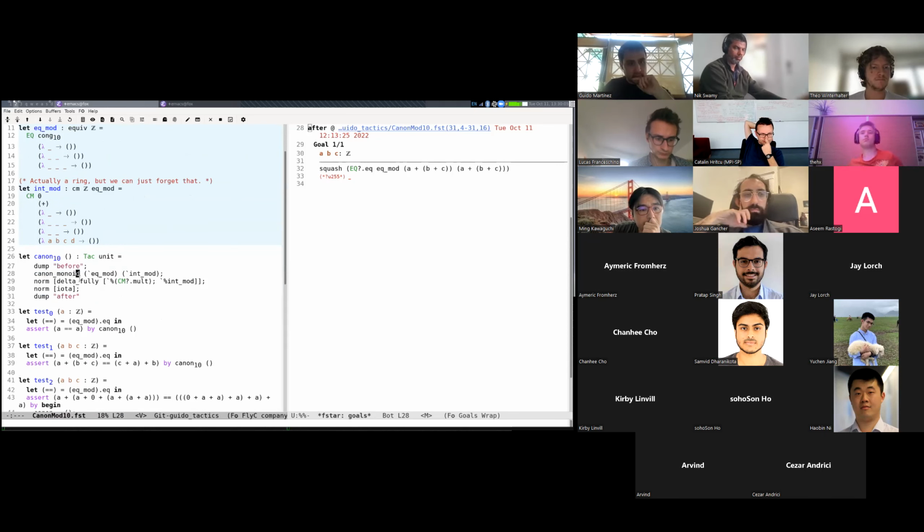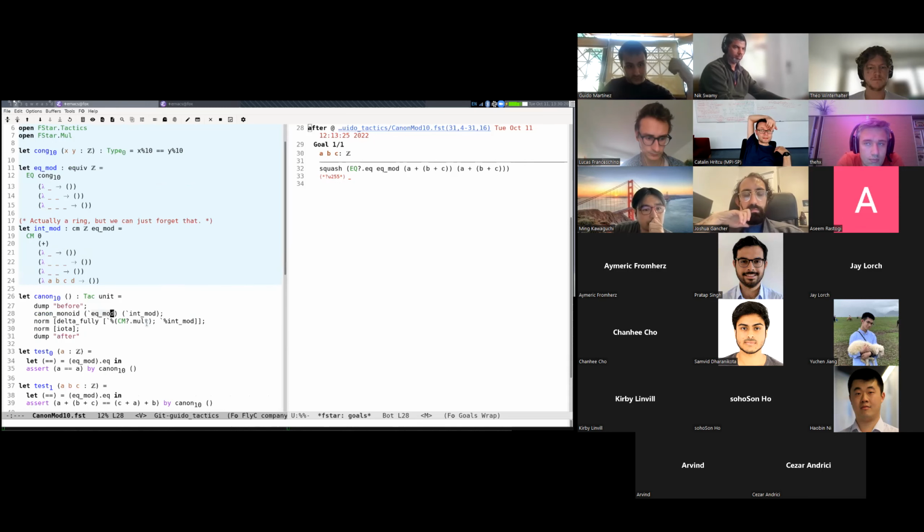And then using this canon monoid tactic, here I'm defining a custom tactic, right? When I call canon 10, it does a few dumps, so I can show you what's going on. But it calls into this canon monoid by saying, this is my equivalence relation, and this is the commutative monoid that I'm working on. So please canonicalize expressions belonging to that.